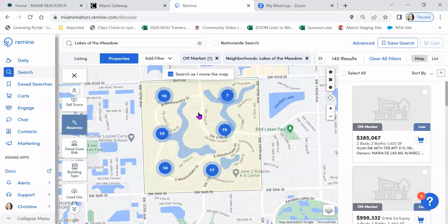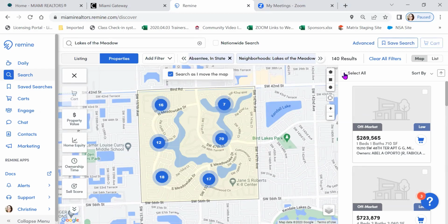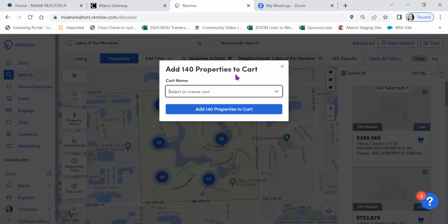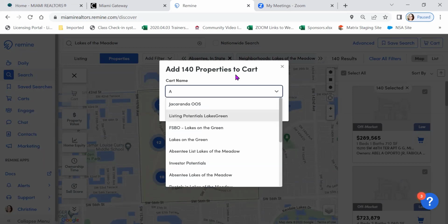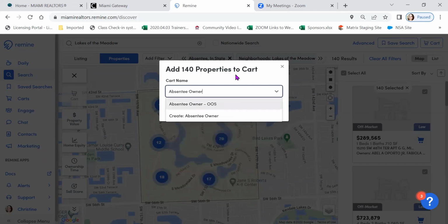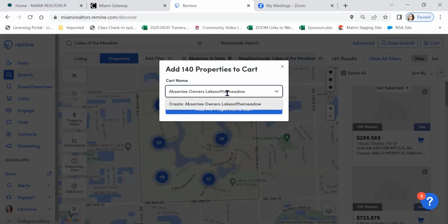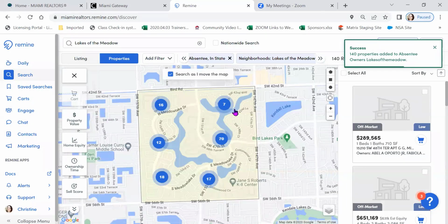The seller prices are up. You're still in a seller market. So since it has so much potential, I'm going to select all. And I'm going to also create this as another campaign, this card. So I need to select all, card it. Think of these as prospecting folders. And these are our absentee owners. Lakes of the Meadow. Select, add 140. Doesn't matter how I name them.